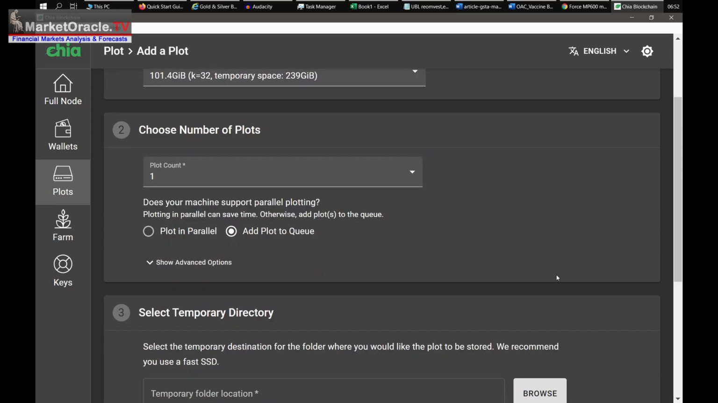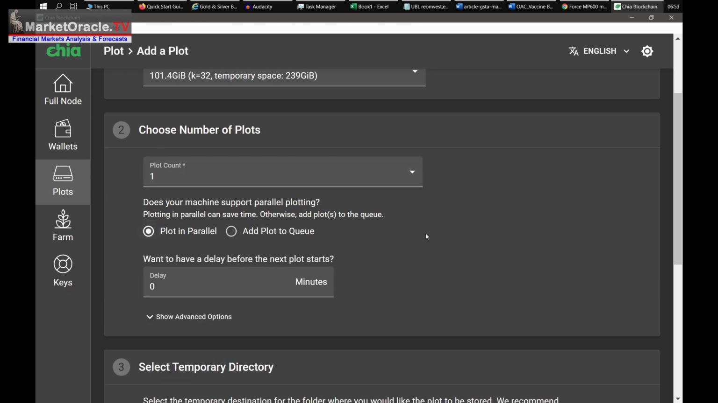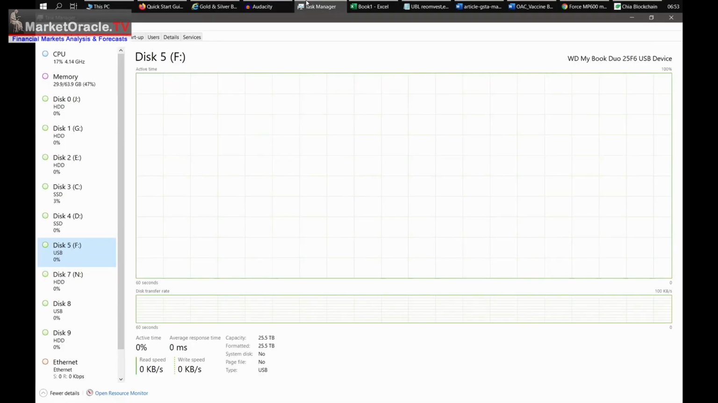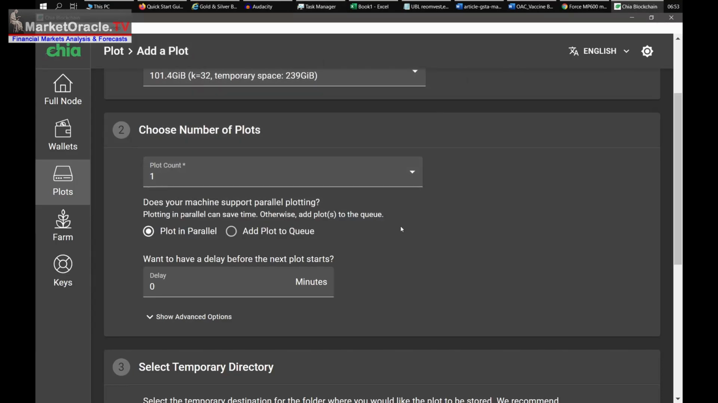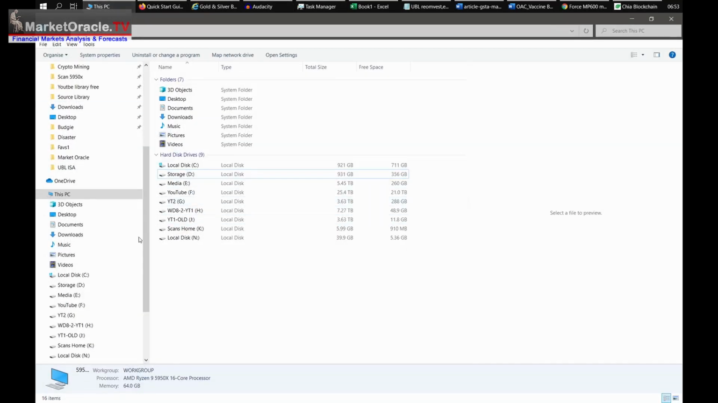Now this one, if you want to do one plot at a time, just click one. It's best to do parallel plotting. Obviously it depends on your system. This one's got plenty of capacity. I've got so many threads, memory. Although the D drive does not have much space free, I could maybe do 2 plots with that, although the C drive has plenty of space. So I could do 2 plots on D and 1 plot on C, the system drive.